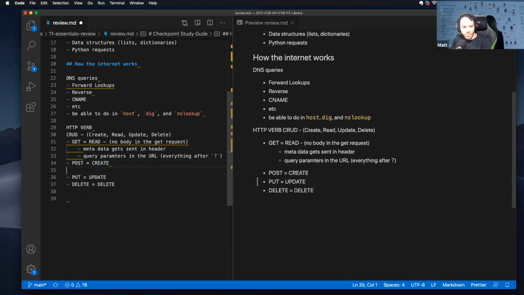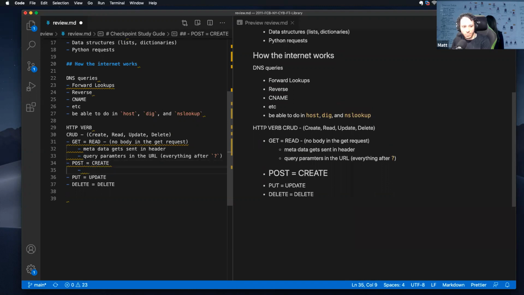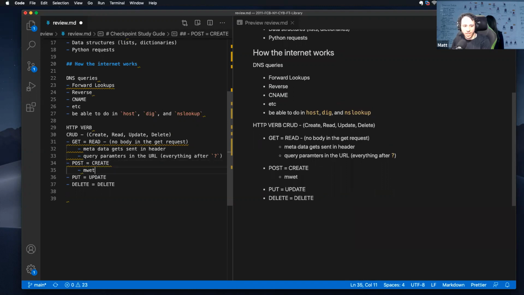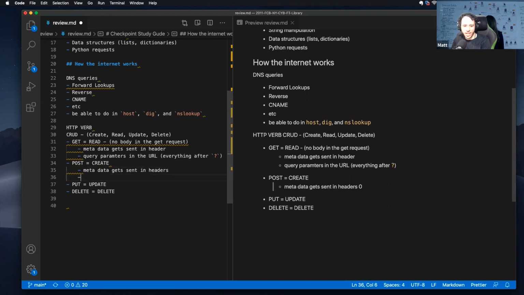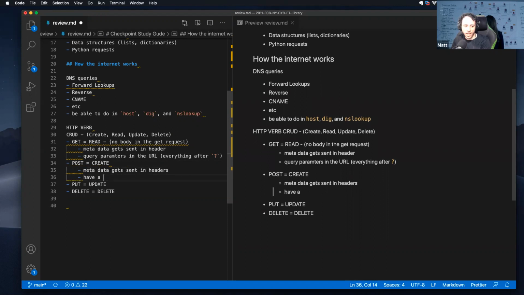Okay. Posts and puts. What do we want to say about them? I don't think there's anything too big, but again, metadata gets sent in headers. And both of these have bodies to send data. It could be form, URL encoded, or JSON. There's different ways we could send data. And I'm just going to copy this for both post and put.